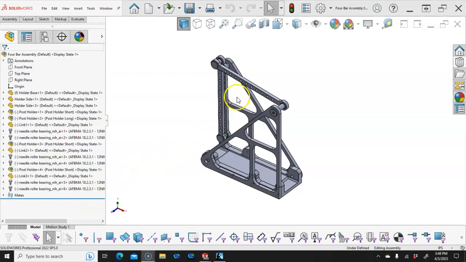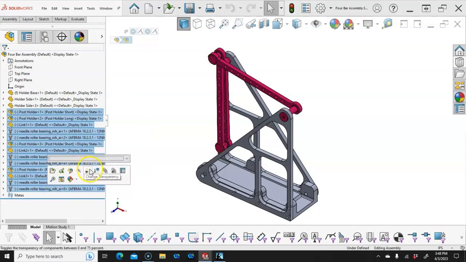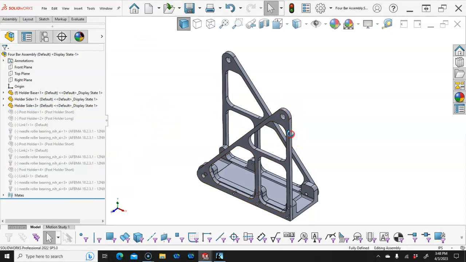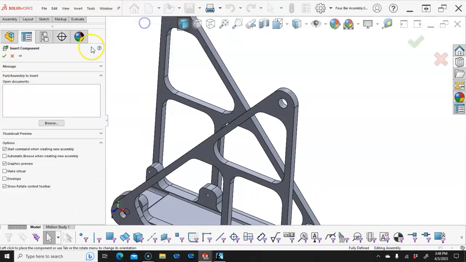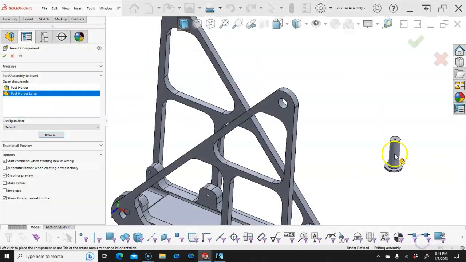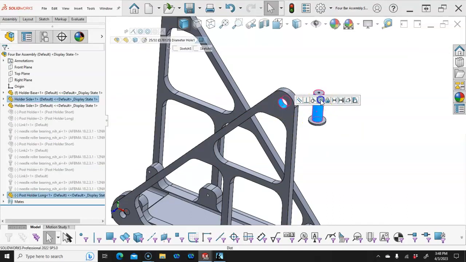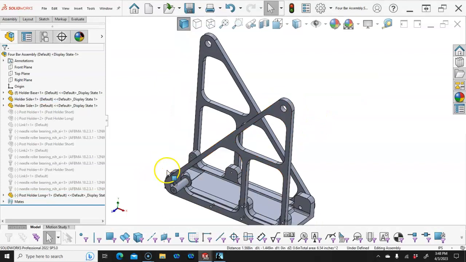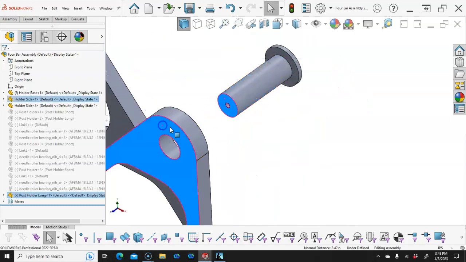Because we had a few errors in the last one, it brings up a good point on if we didn't have the subassembly for the post holder. So I'm just going to suppress these guys out. And we're going to bring in, like we built individuals, insert component, and I'm going to bring in the long and place it, and we'll apply the mates. And I don't know where it went. There we go. So yeah, that's okay. We'll go that way.